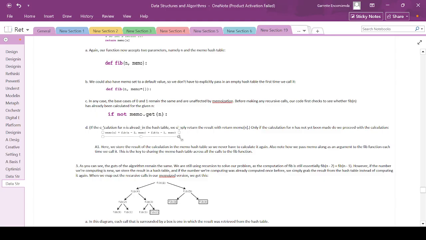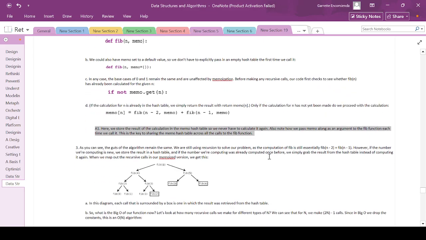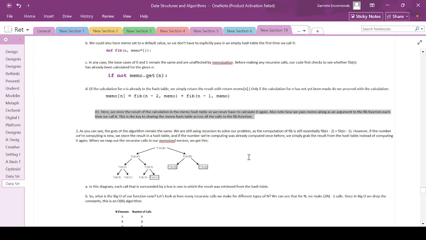As you can see, this is how we store the multiple previously computed values to avoid excessive recursive calls. So here, memo n equals fib n minus 2, memo plus fib n minus 1, memo. Here we store the result of the calculation in the memo hash table, so we never have to calculate it again.